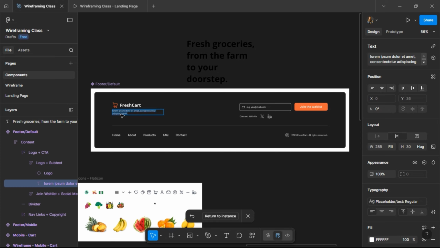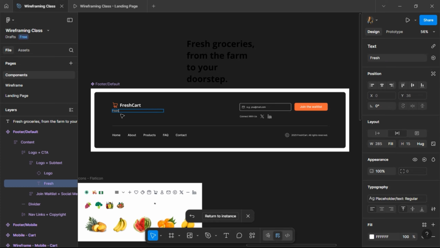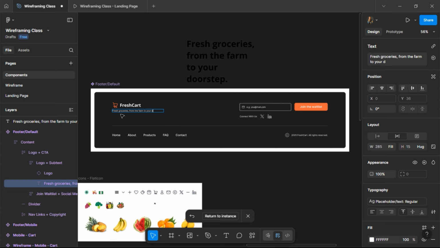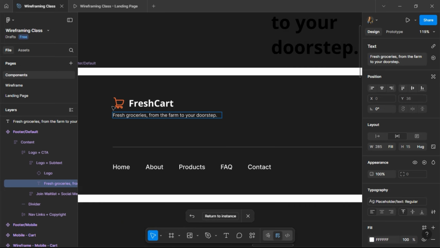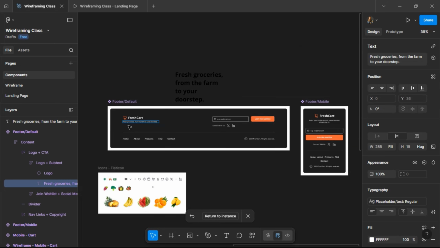So I'm going to change this to fresh groceries, comma, from the farm to your doorstep. Hope I spelled that correctly. Let's zoom in and see. Fresh groceries from the farm to your doorstep.